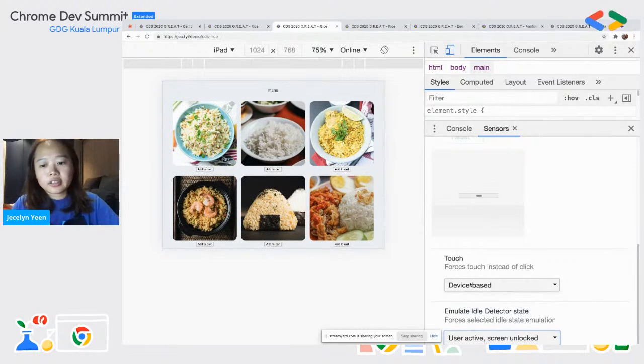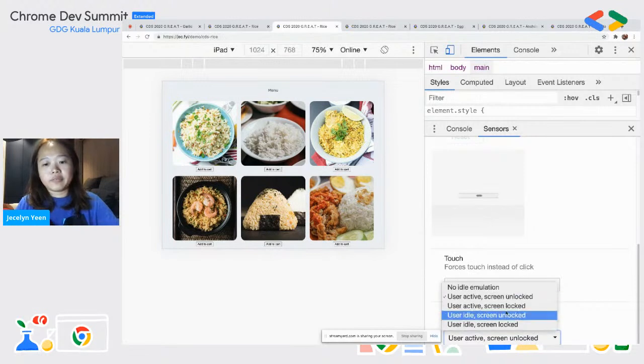So you don't need to actually wait. Imagine that you are developing this web page, and then you need to wait for 60 seconds for your actual device to lock and unlock. It will take a lot of time to test that. With Chrome DevTools, you don't need to wait. You just need to emulate the state and then test the function.